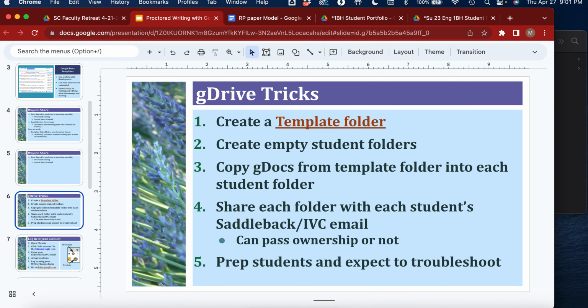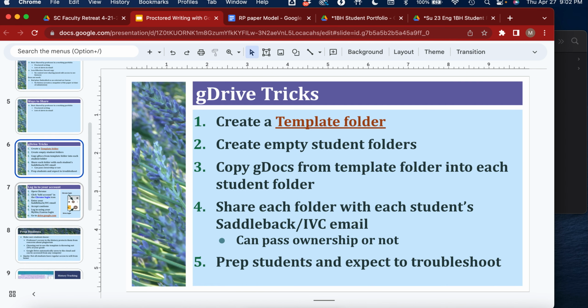The other thing you want to do is prepare your students and expect to troubleshoot with them, especially the first few weeks of class on a longer class or the first couple of weeks on a shorter class if you're at an 8-week. You're going to spend some time working with students on how to find things or connecting them to the student technical support.